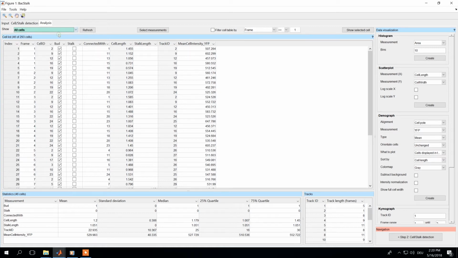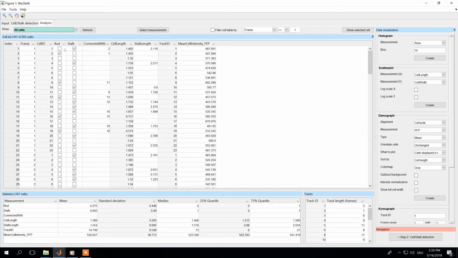Let's go back to all the cells, because then this can show that some cells have a stalk, so the checkbox with stalk is checked. This is a specific feature of the stalked budding bacteria, where the bud is connected to the stalk. This shows you that cell number 1 is connected to cell number 2, which is its bud indeed. So let's have a look at this cell under show selected cell.